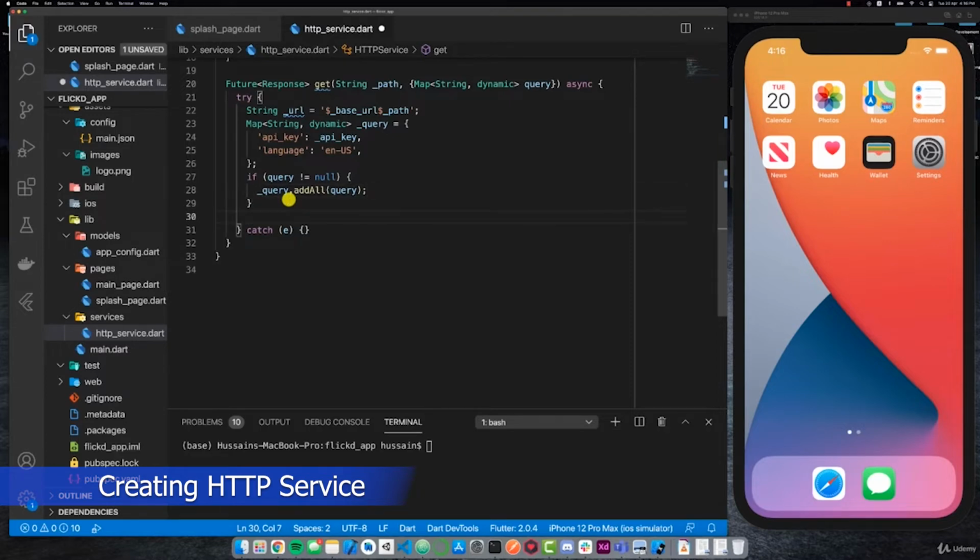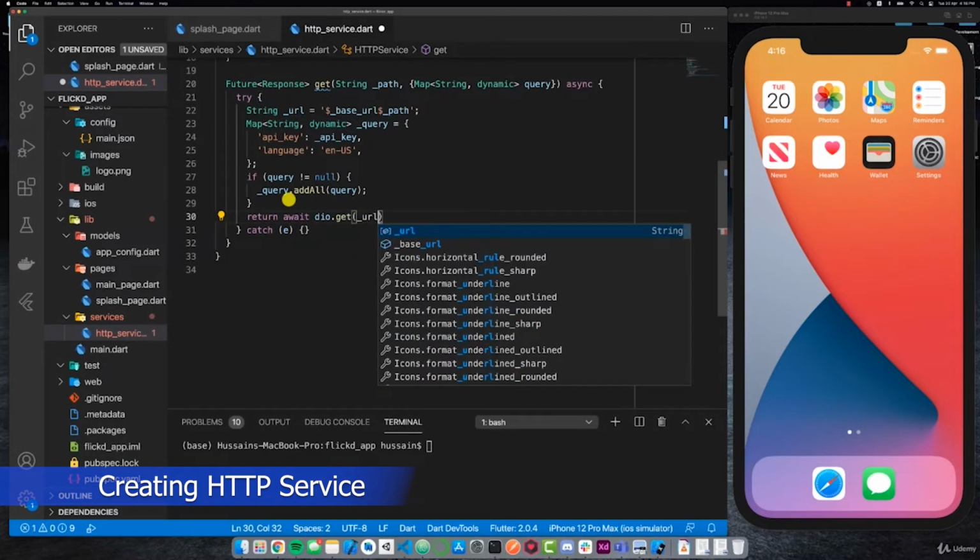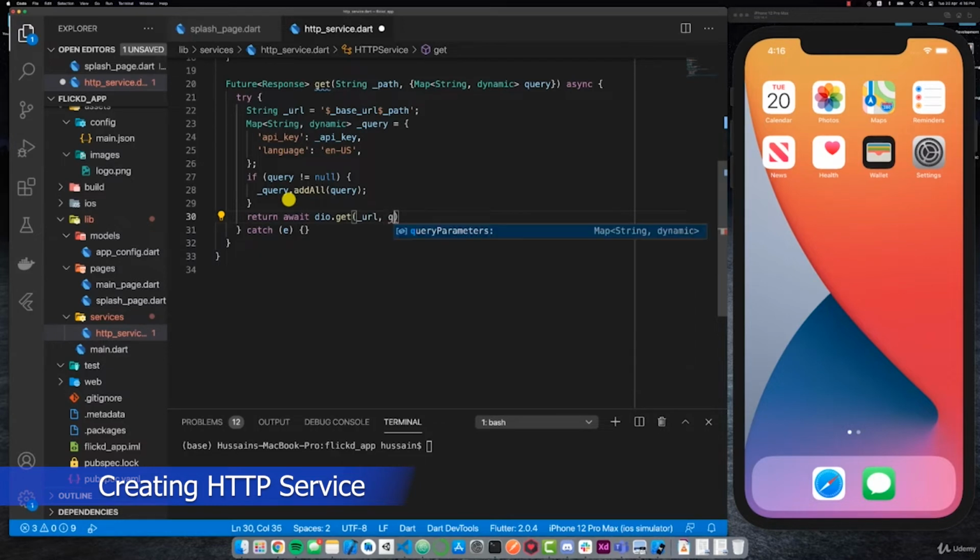And finally, the last thing we are going to do is return the actual dio.get method, and we're going to send the URL for the actual path, and then the query parameters requires a map which we had already created in the previous step, so we'll pass in that, and we'll do Alt-Shift-F, command save. Don't forget to use the await keyword here, because we are going to be sending the response back.